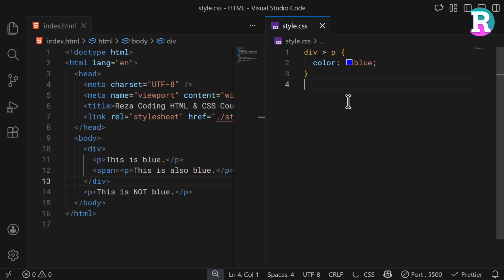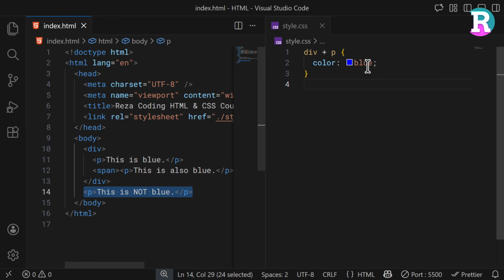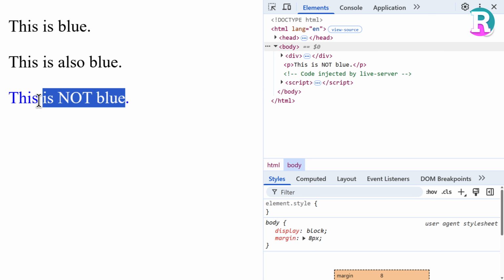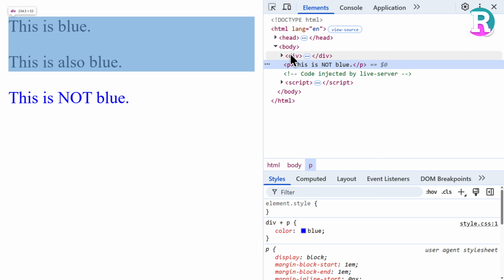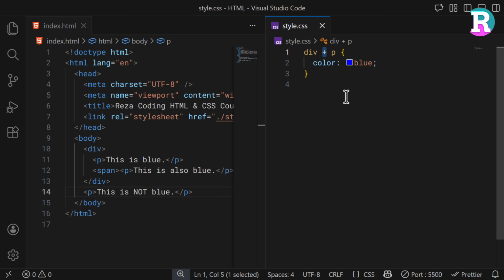Now we also have another selector called the sibling selector, and it has this plus symbol. If I hover my mouse over this, it shows that the div and p both are at the same level. We have a div element here, and after the div, we have this paragraph tag here. So this is exactly the selector for this outer p tag. If we take a look at the preview, you can see this one is now blue, which we have this div, and after that we have this one. So this is called the sibling selector.